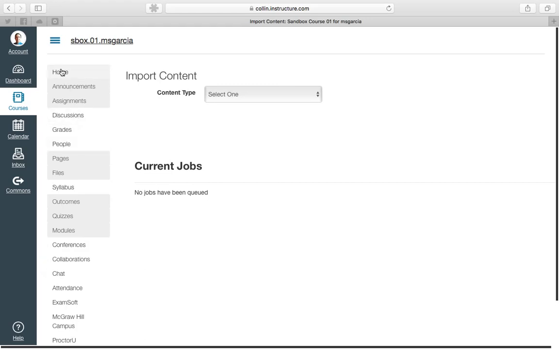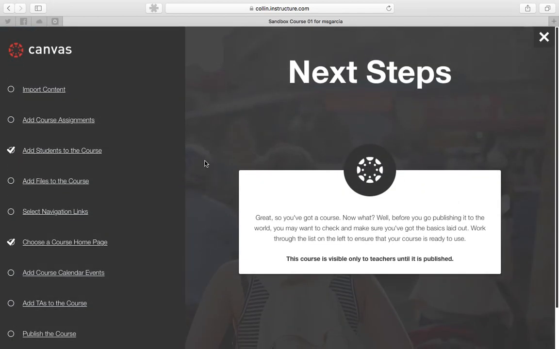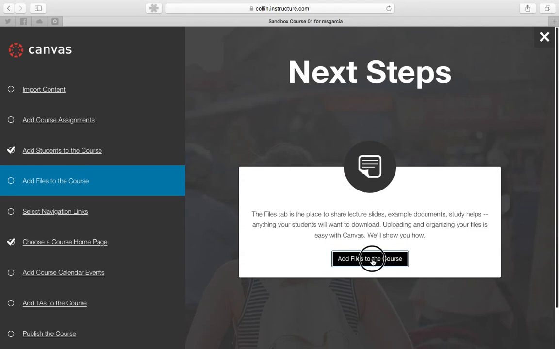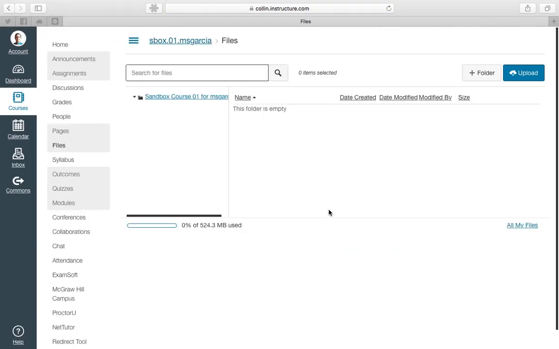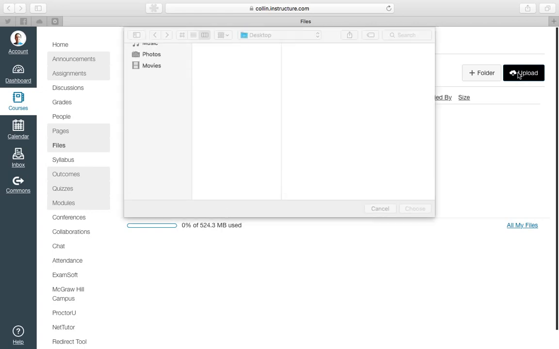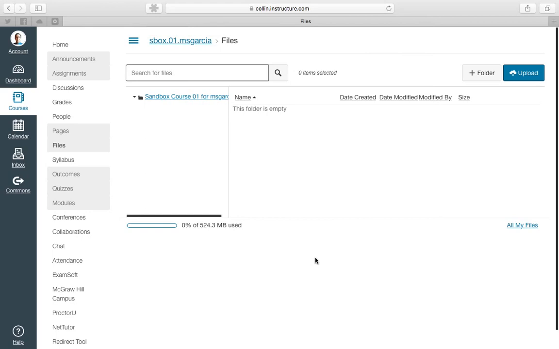But again, at any point in time, if I want to get back to that checklist, I can go home, and it will bring me back here to where I can essentially set up based off of that checklist. So if I want to add files to the course, click on this, and then it gives me the option to add files. And as we previously saw, I can just go onto my desktop and drag and drop files into this course and upload them, or I can just click on this button here and then choose whatever files are available. So that is the checklist that can walk you through some of your course.